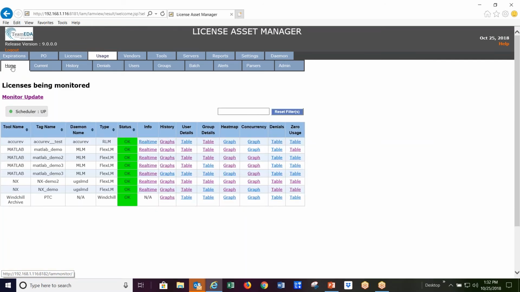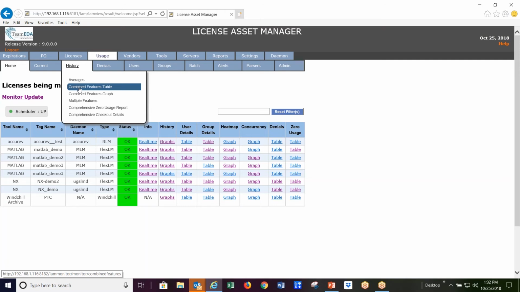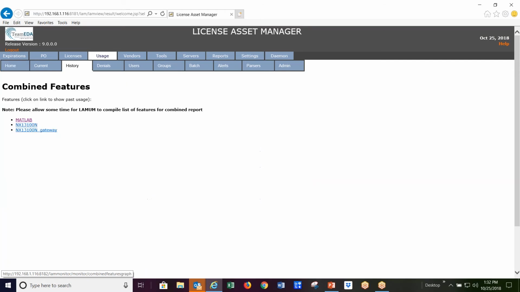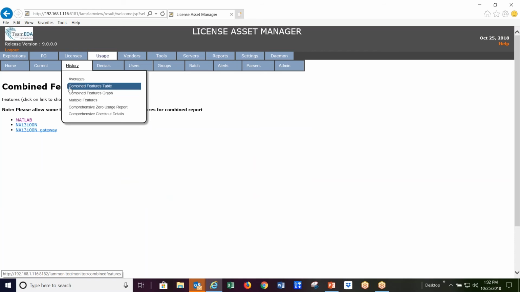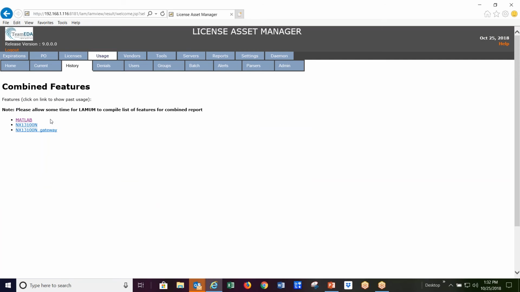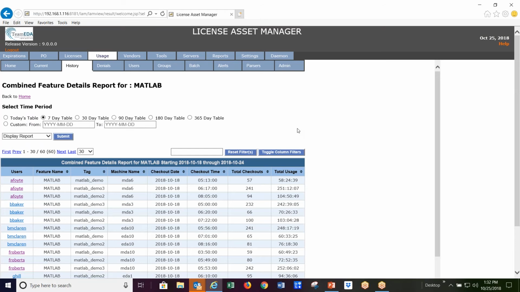So that's the concurrency, the combined feature. So we have 2 now, right? We have the combined feature table and we have the combined feature graph. The first thing that our tool does when you click on either of these is go out and find the features that are running on multiple license servers. So in my demo here, I've got MATLAB running on multiple license servers.